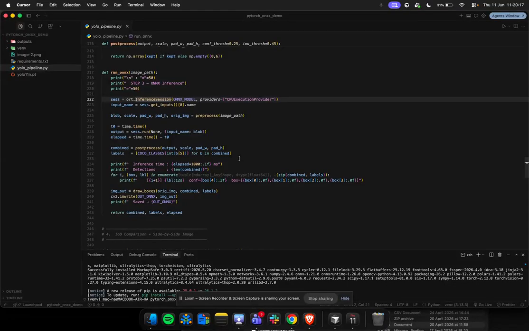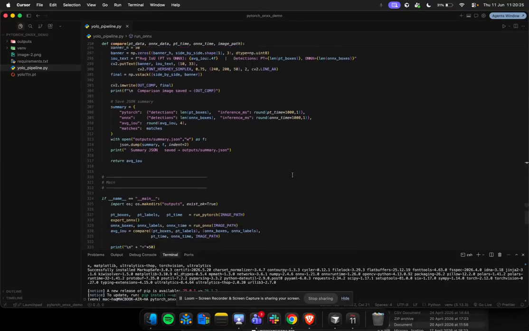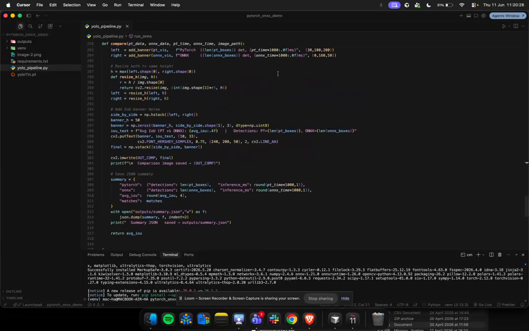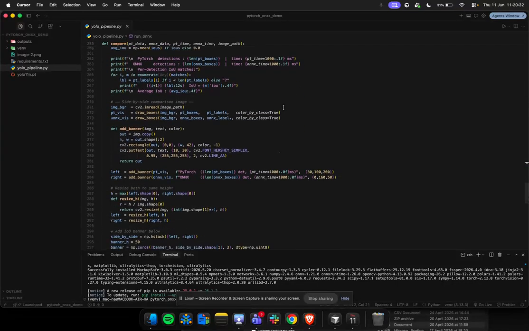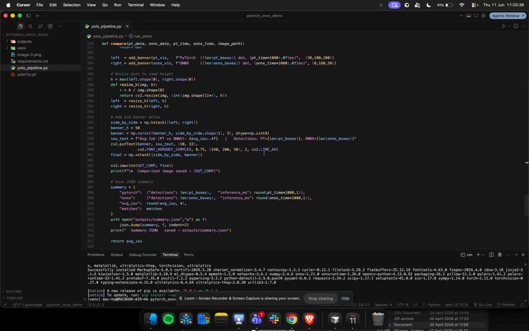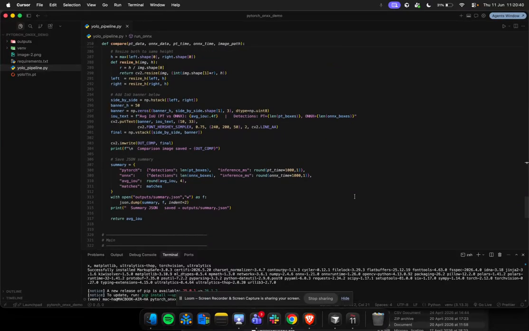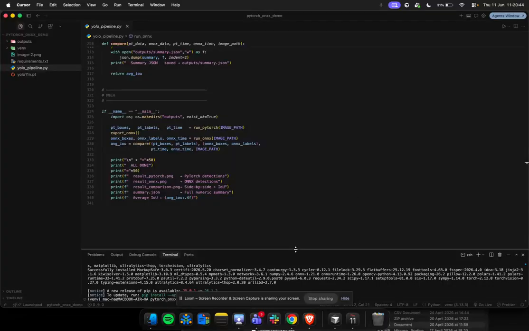So yeah, this is pretty much the walkthrough of the code. I have also created some functions which will compare the images from the ONNX and the PyTorch, and create a side by side overview of that. So yeah, that's pretty much an overview of the code.